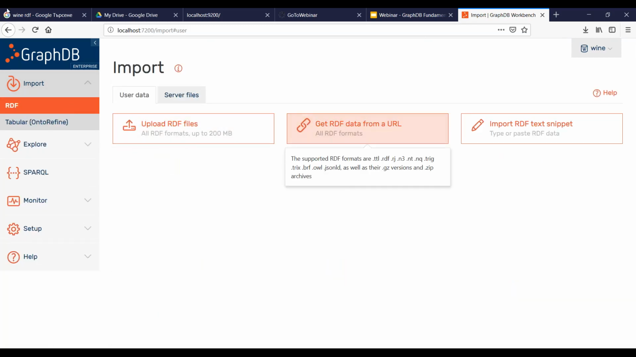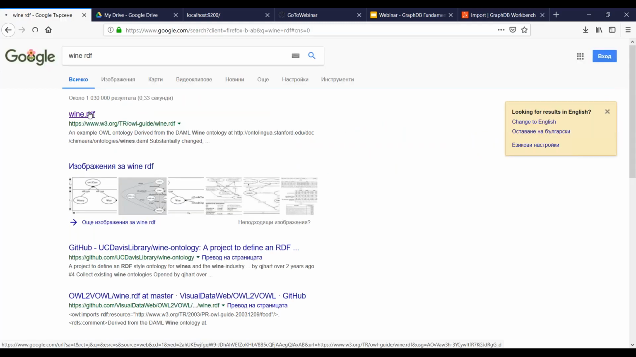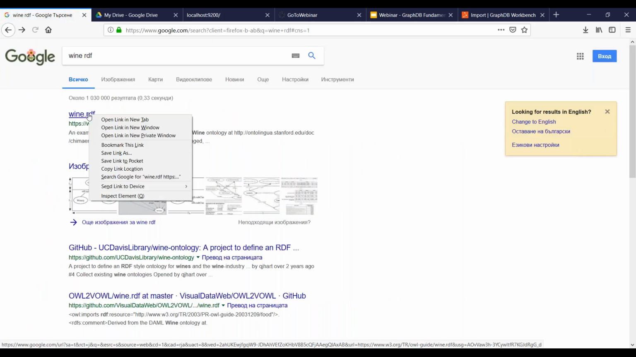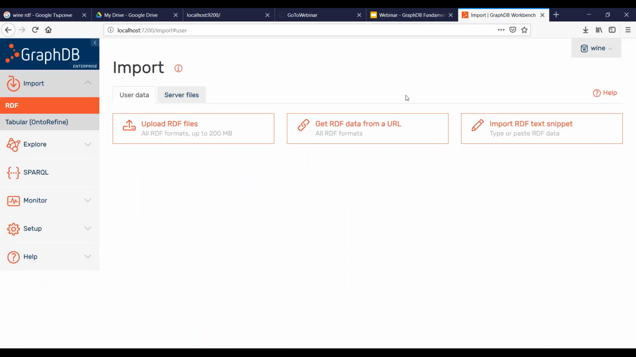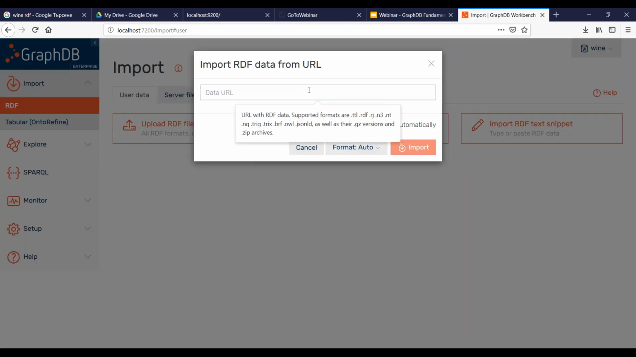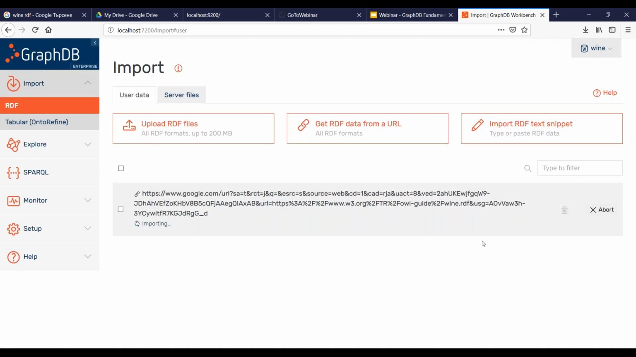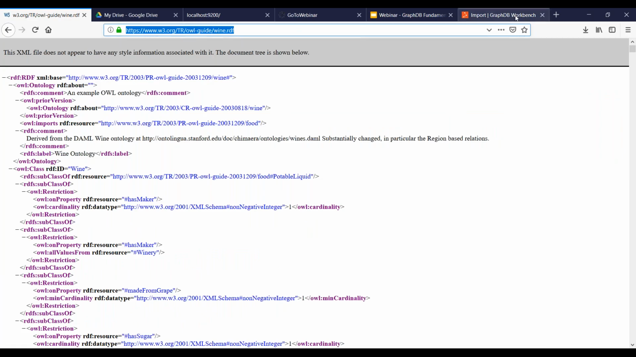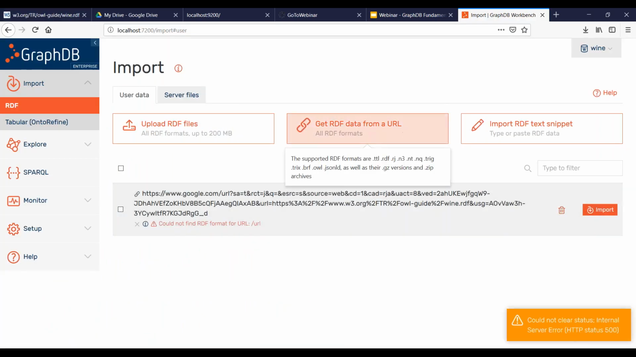From RDF, there's a nice ontology called wine. That's how it looks like in RDF XML. It tells you what it's about. It's an example of an ontology, etc., etc. With GraphDB, you don't need to download this and then upload it. You can just copy the link location and upload the RDF data from a URL. There you go. It's this horrible Google thing, since it doesn't actually do the redirect. Now it is the less horrible Google thing when I try now.